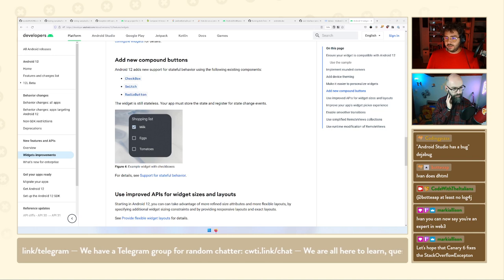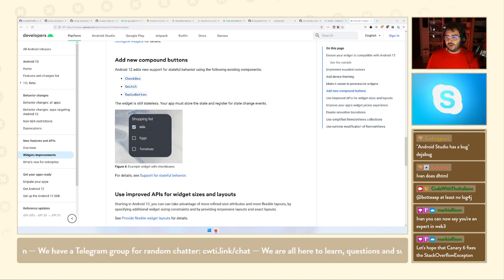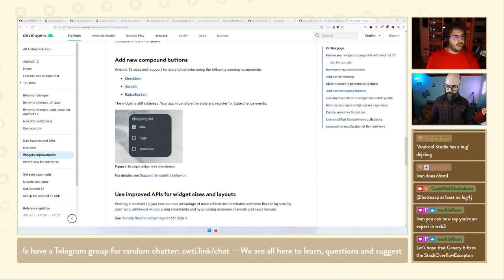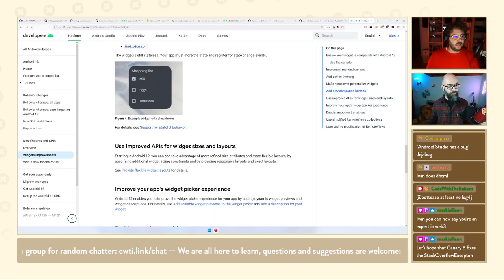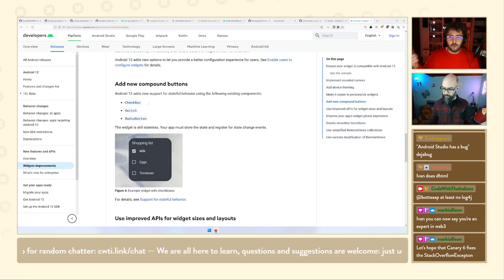So there are new things, and you can see there's new compound button stuff that you can use. You can use checkboxes, switches, radio buttons. That's all stuff that you thought was there already, but it wasn't. You could kind of fake it, but you had to code a lot of stuff and keep track of state, and it was really confusing. So what you can do now is just have this.